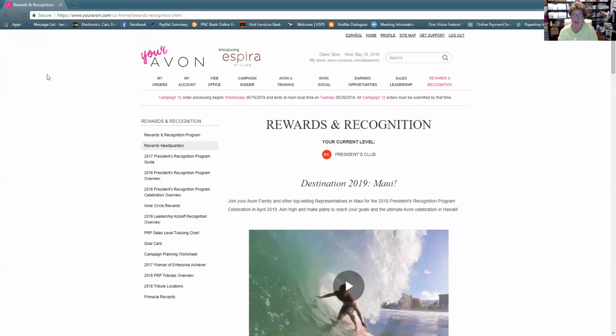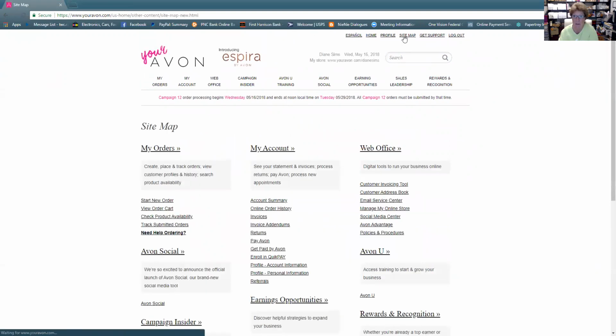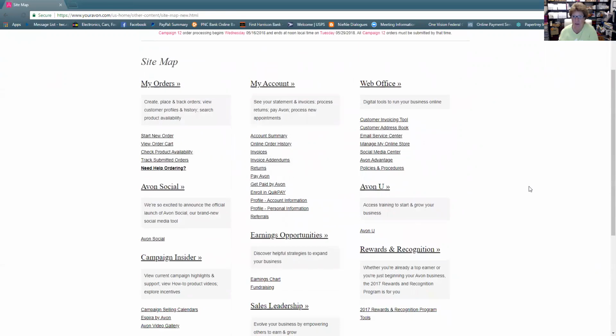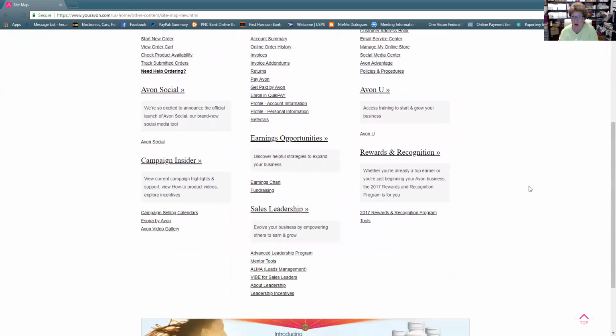Okay. So at this point, usually if I have people online, we'll be asking questions and talking. But since there's nobody here and I'm just recording it, there's one other thing that I want to show you, and that is the site map. Like I said, if you ever get lost, you can always come here and find what you're looking for.